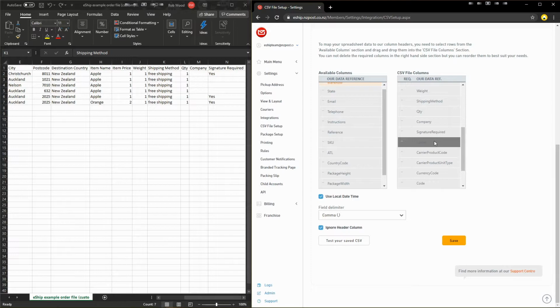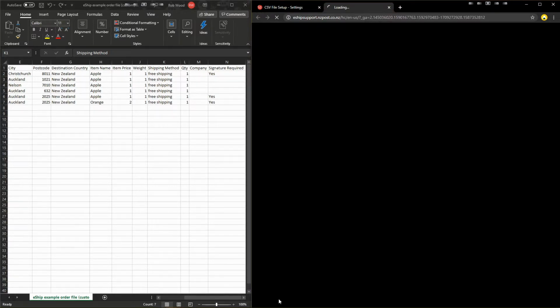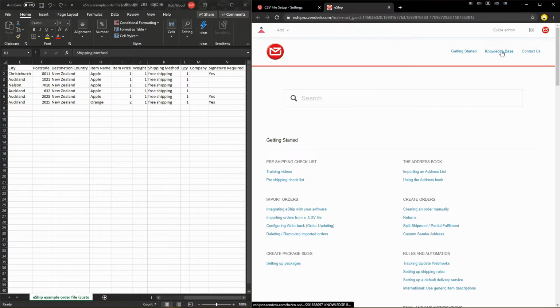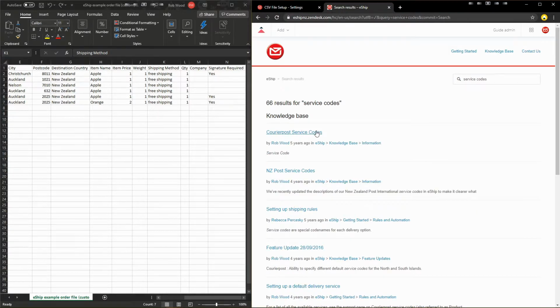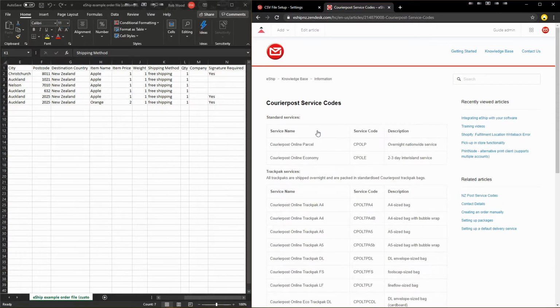If in doubt, you can find service codes by going to support, going to the knowledge base, and finding NZ Post service codes or courier post service codes under the information section. Or you can always just do a search as well for service codes. Here are the courier post service codes. So if I put CPOLP into that column in my file, I can make eShip select the courier post online parcel option automatically. These columns are great for setting up bulk prints, because after import you won't need to interact with the orders to assign these options.